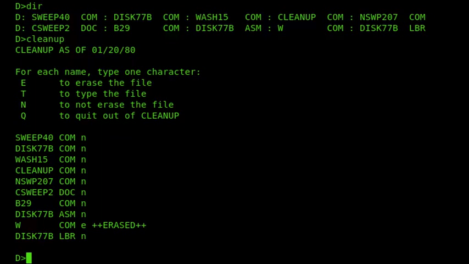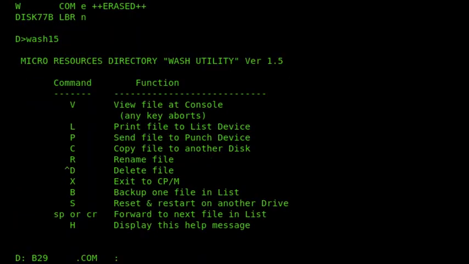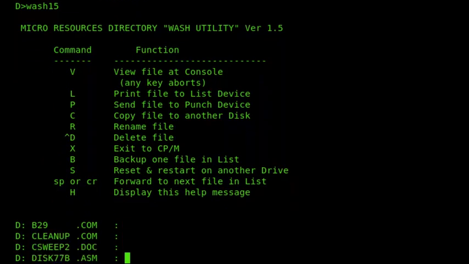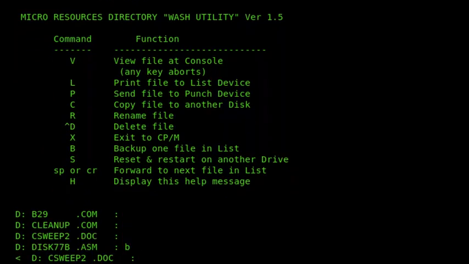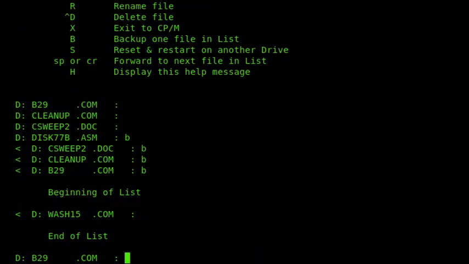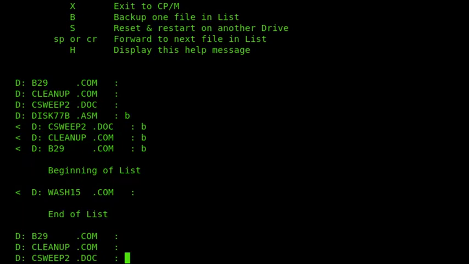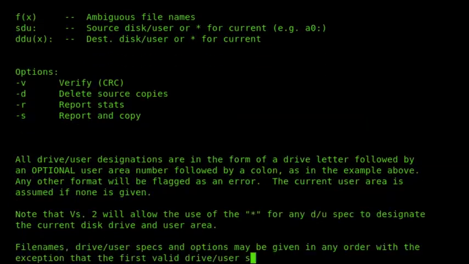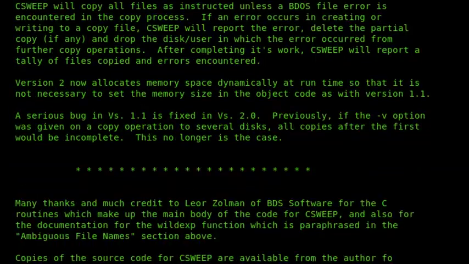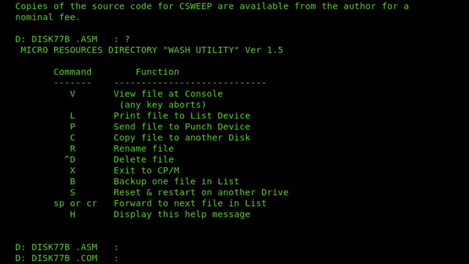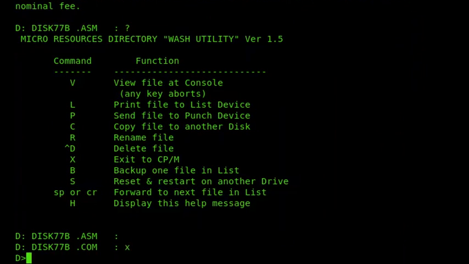Michael J. Karras of Micro Resources saw Cleanup at a user group meeting and decided that he wanted something similar but improved. So he came up with Wash. And here's Wash. You can see that it has a little menu now with more commands, so we can copy, rename, delete files. Just as before, we can go down through each file, but now we can go back up a file. And if we want to, we can go to a document file, press V, and there we are. It'll display the file for us. Wash was a nice improvement on Cleanup with the extra functionality.